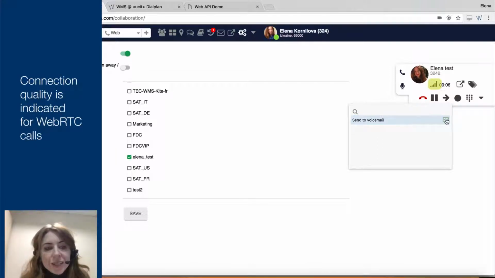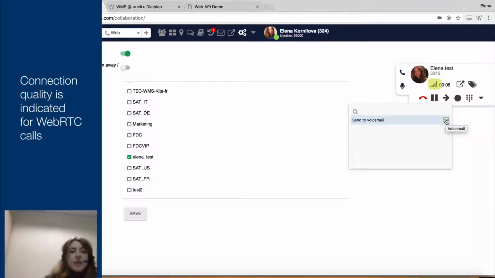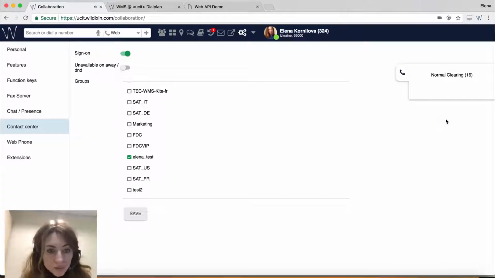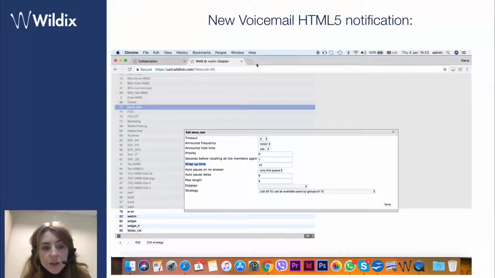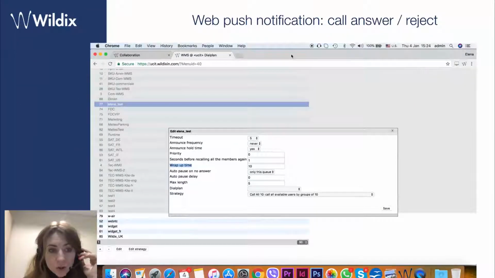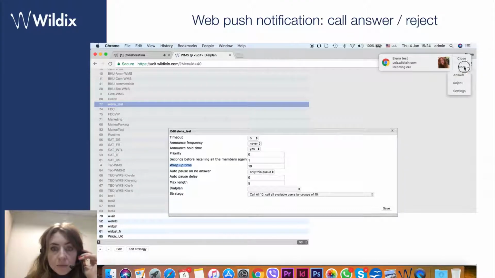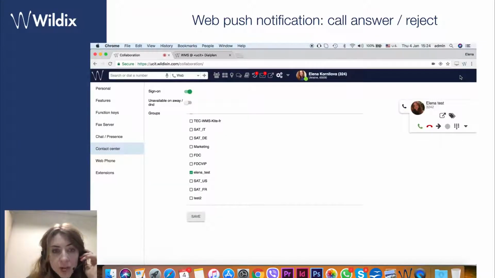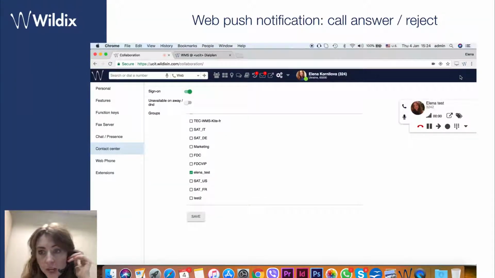Connection quality is now indicated for WebRTC calls, same as in the UbiConf conference. Now you can get HTML5 notifications about new voicemails, and we also improved the web push notifications. Right now, you can decide to answer or hang up directly from the notification. I'm using macOS, and here I need to press the More button. And on Windows, you don't even have to do that. You can answer or hang up directly.